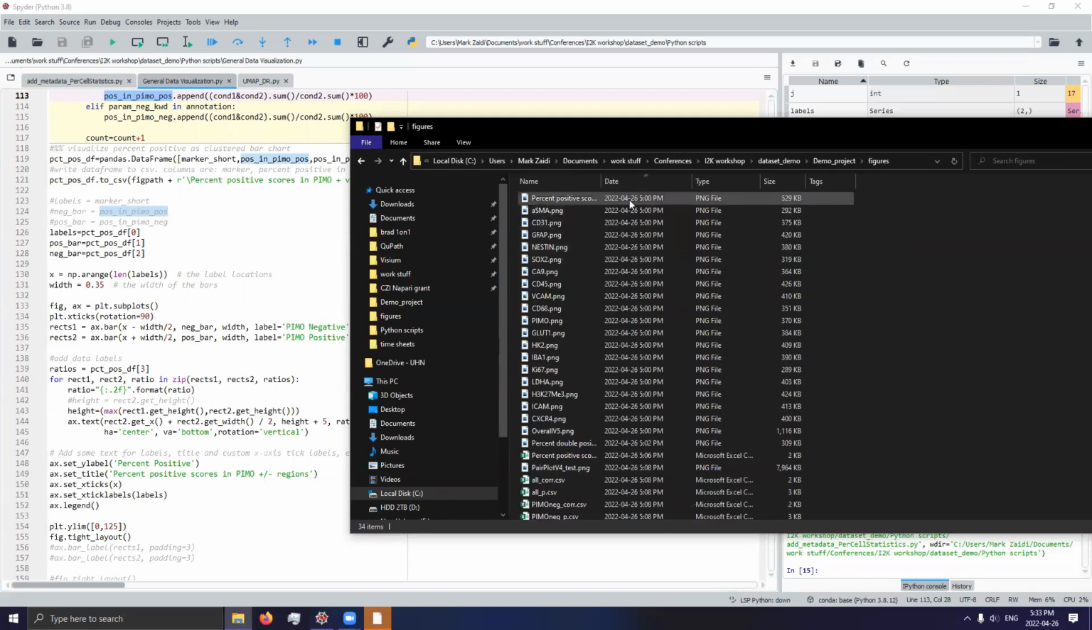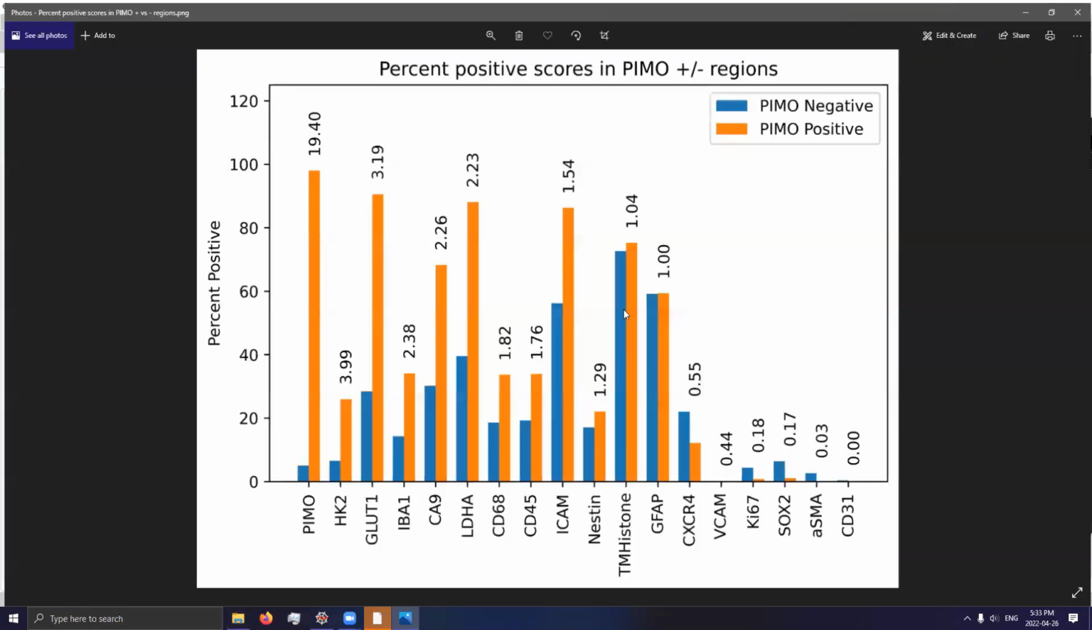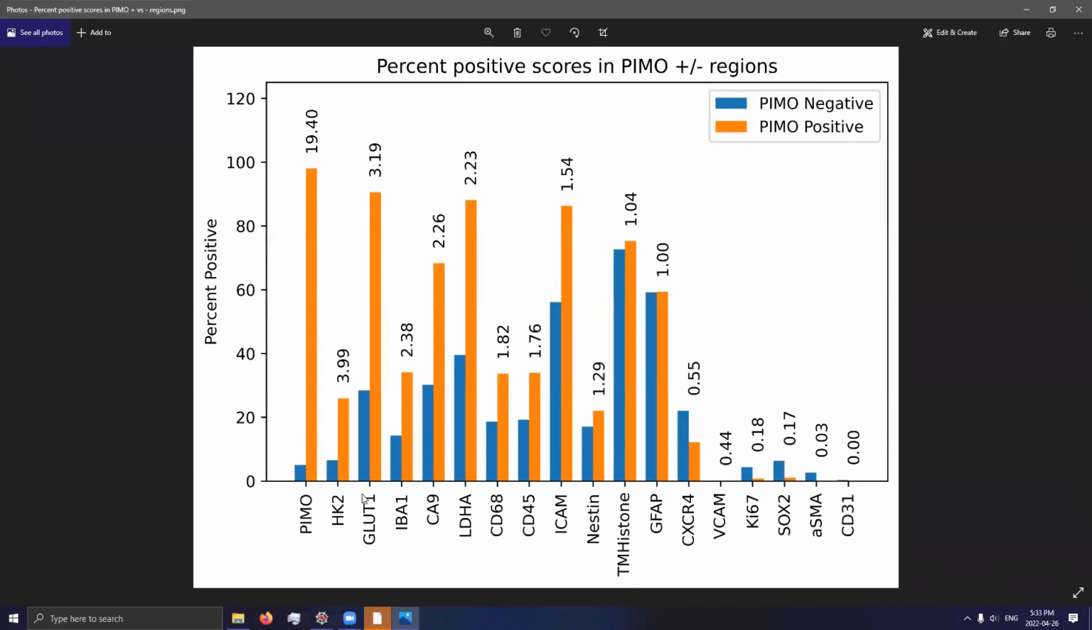If we look at the very first figure that was generated, percent positive scores in PIMO positive areas, we can see exactly that. So this tells us in blue is the percentage of cells in the PIMO negative area that are positive for each of these markers. In orange, the percentage of cells in the PIMO positive areas that are positive for each of these 18 markers. And the number on the top corresponds to the fold enrichment.